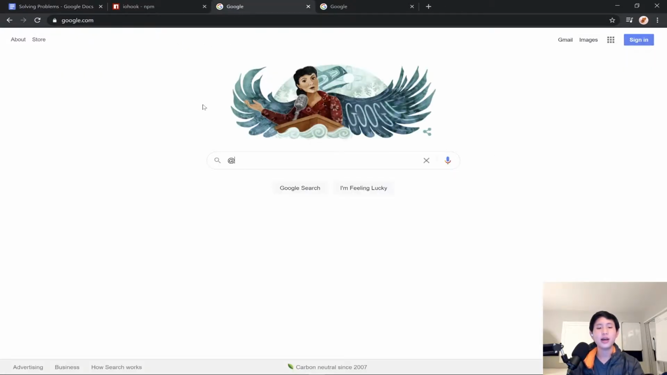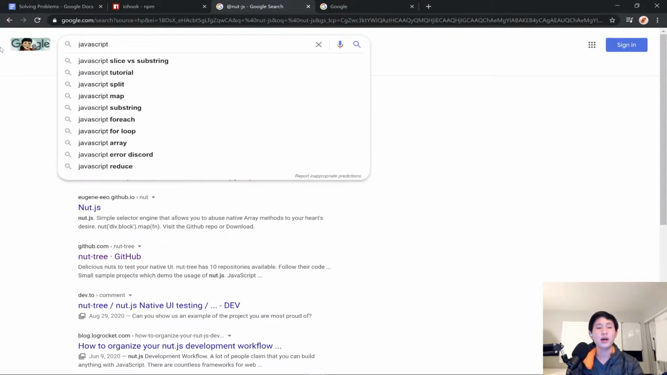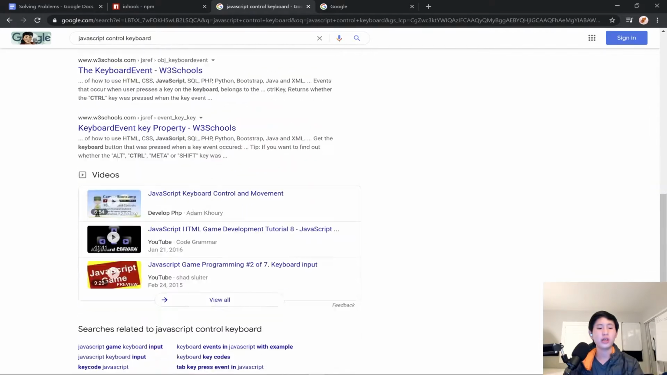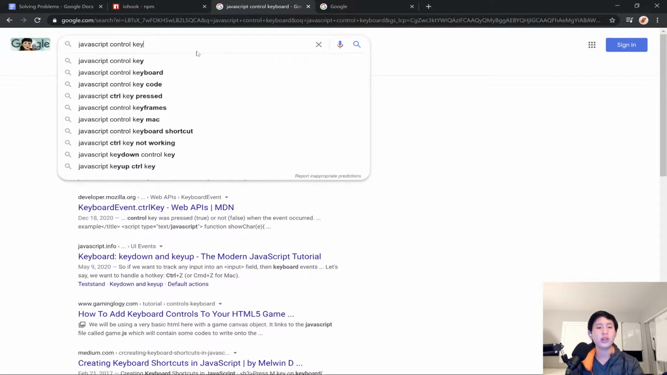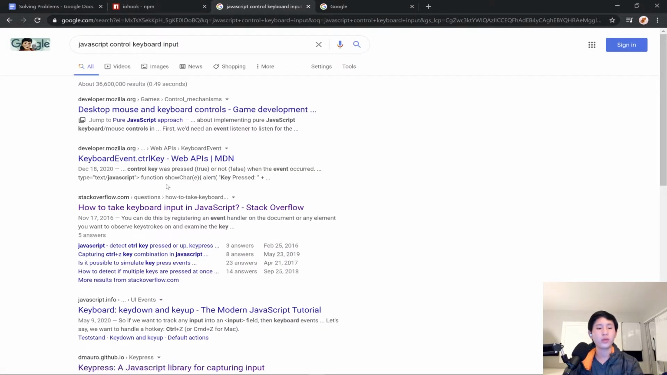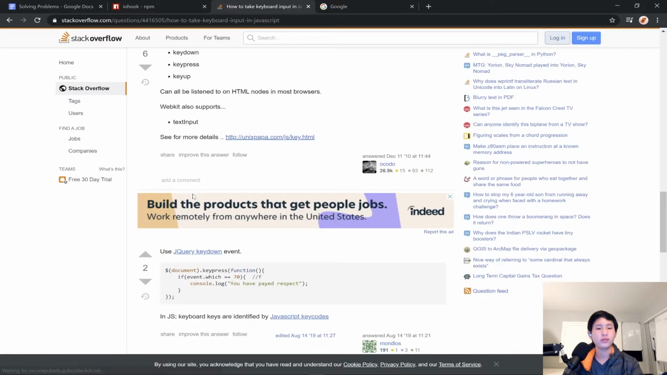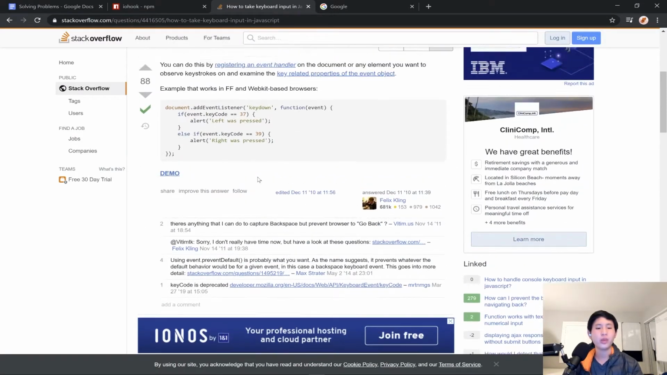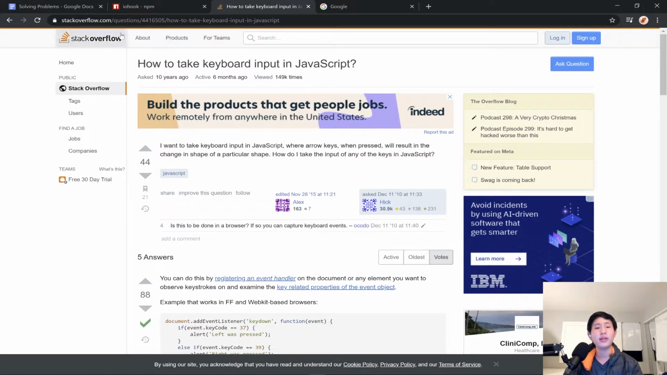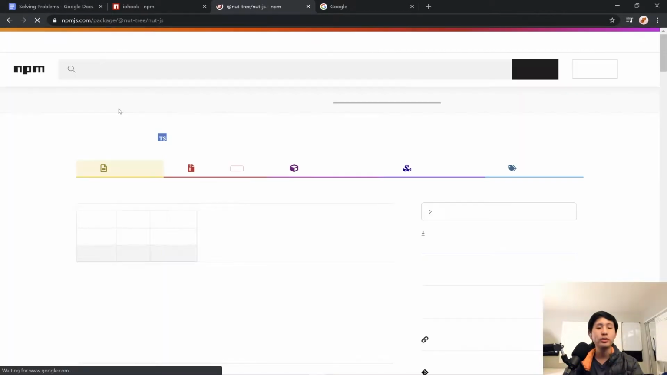And then, like I said, I ended up using a library called nut.js, which I found by searching JavaScript control keyboard. I was looking through various things, and obviously this is not very useful, so control keyboard input maybe. How to take keyboard input in JavaScript. We're just looking around here. This is the way I did my research, basically. And again, I did land on nut.js. So that was my second question answered.